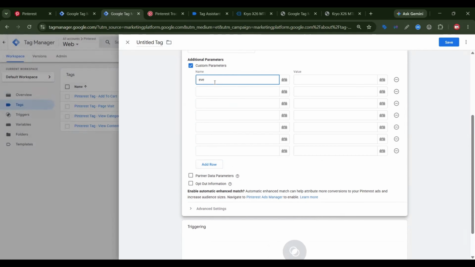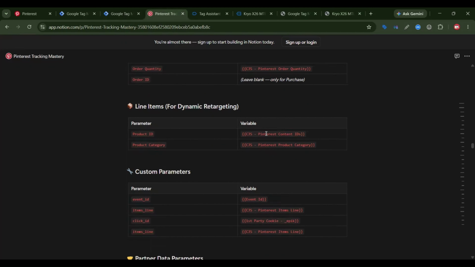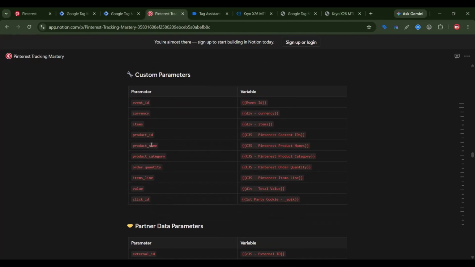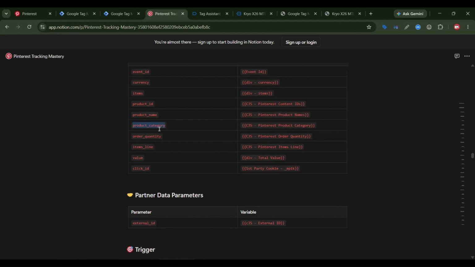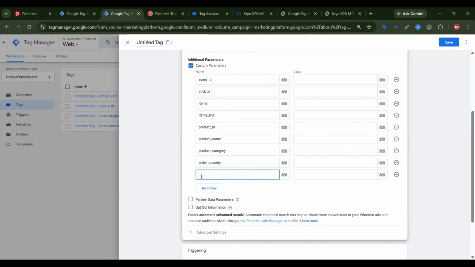First of all, we can send event_ID, then click_ID, then items. Items line is already sent, then product_ID. We can copy and paste from my documentation, so we can't skip any information. Then product name, category, order quantity, and value. Items lines are already added, so we can give them here.